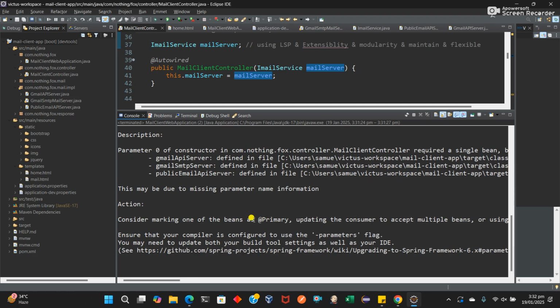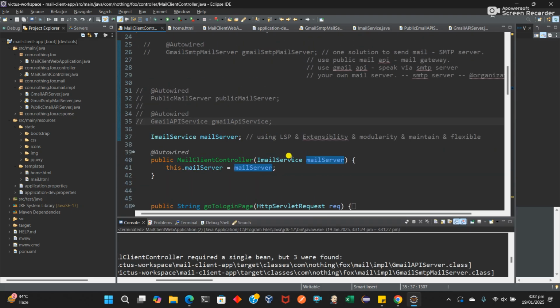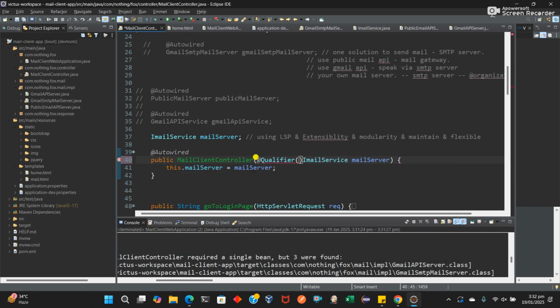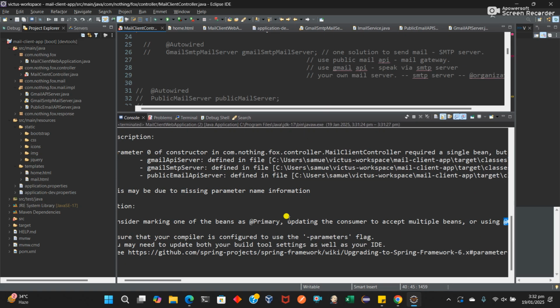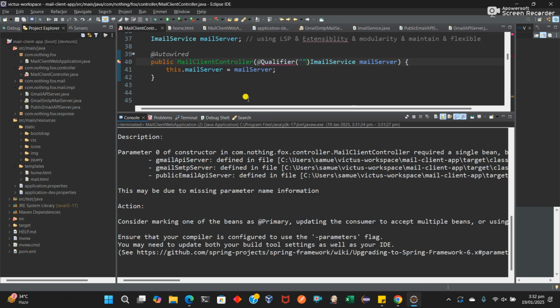It says you can define a primary or you can qualify it to identify the bean that should be consumed. So there's a case whereby we start work and then realize that, all right, today we don't want to go with a certain one. Originally we are going with Gmail. Let's actually copy that; it's good to have the names here. So originally we are going with the Gmail SMTP server, so let's still use the Gmail SMTP server. We are qualifying it now.